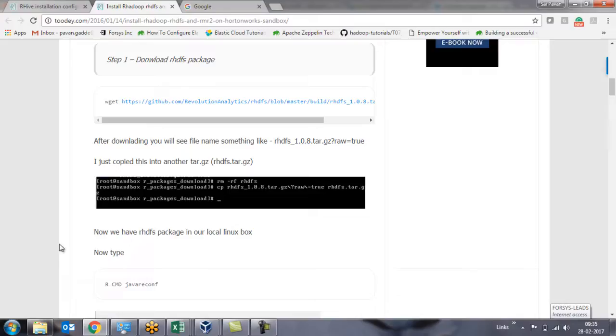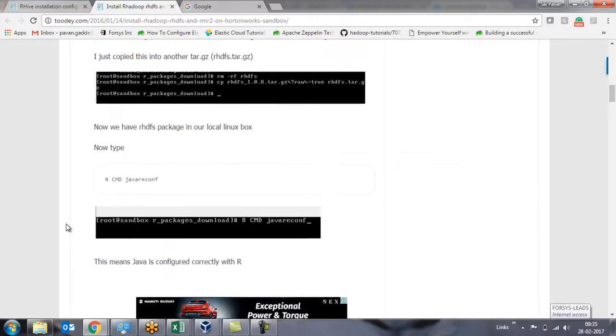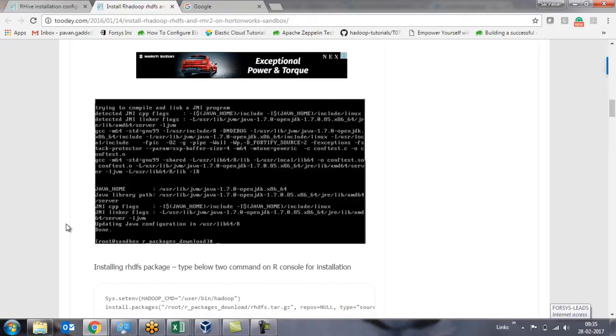Please follow these instructions on what to do and how to do it. Just try it yourself. If I have any doubt I will let you know. I will get back to you surely, but I hope these commands will be helpful for you to install. You need to download the R package, the rhdfs package, and you need to point to the particular thing.